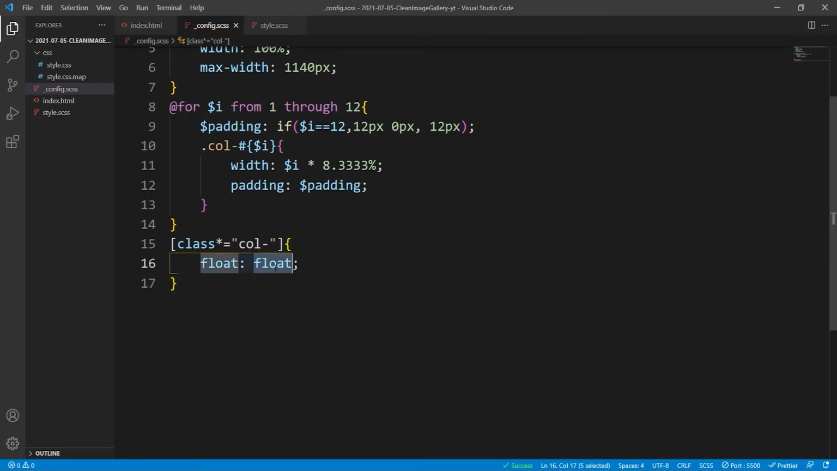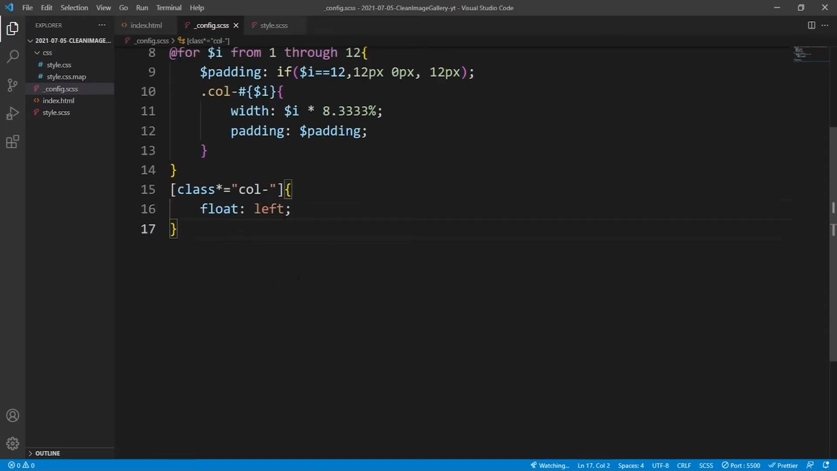Inside we'll say float left, and what this will do is stack the columns horizontally next to each other, so they won't be displayed vertically like they are by default. They'll be displayed horizontally from left to right.